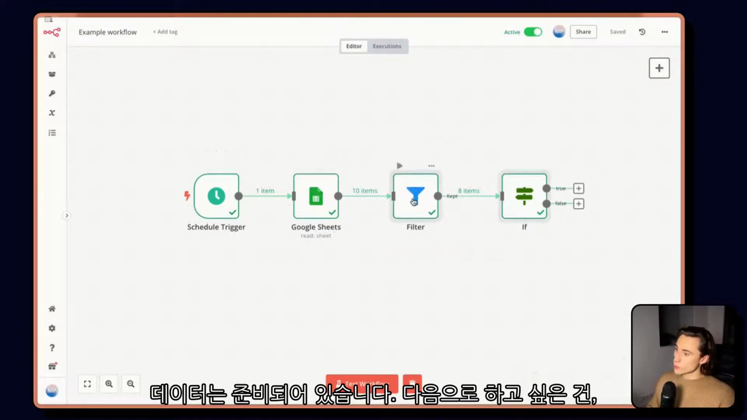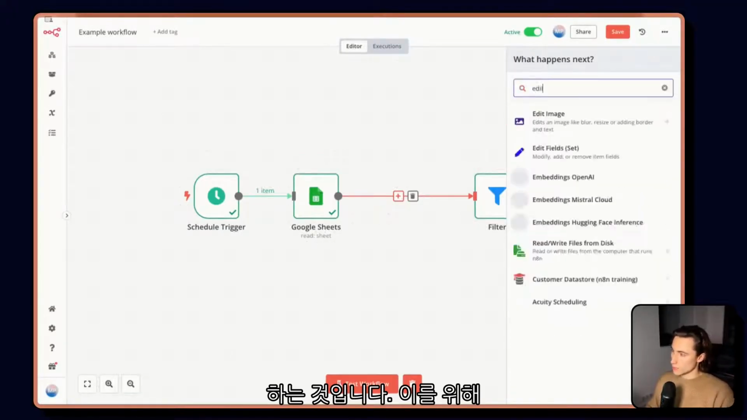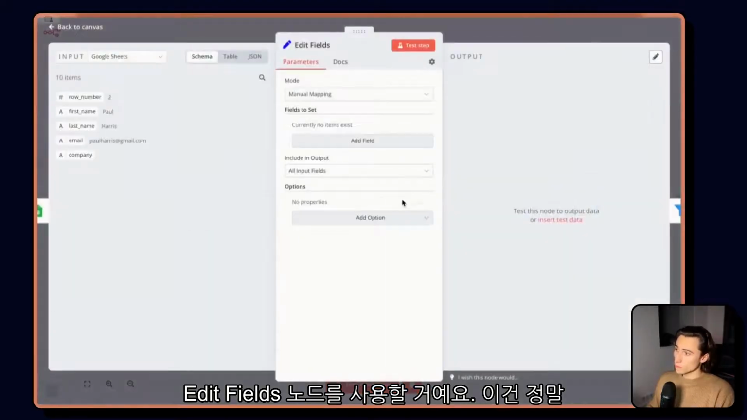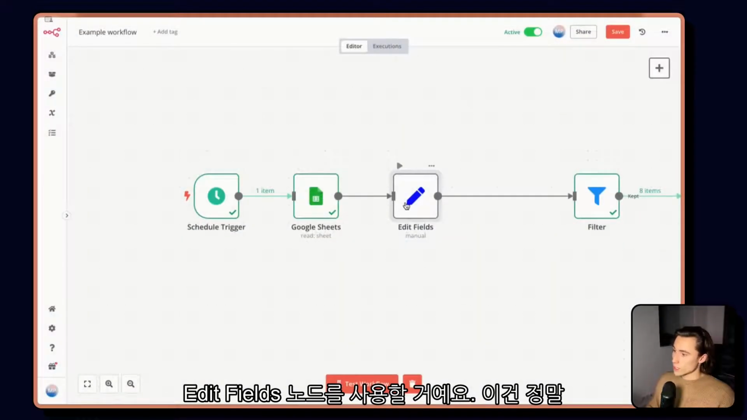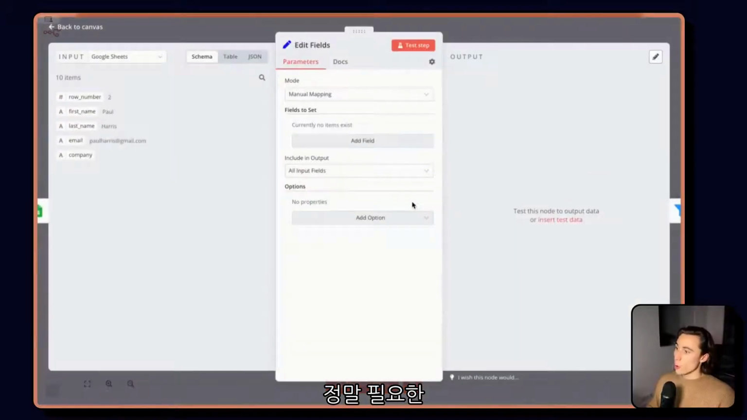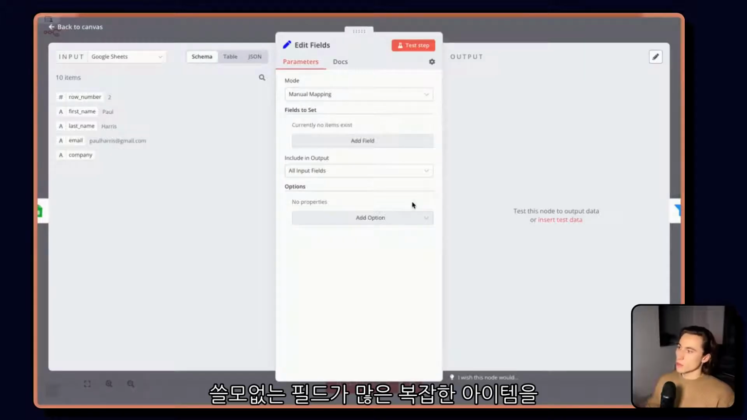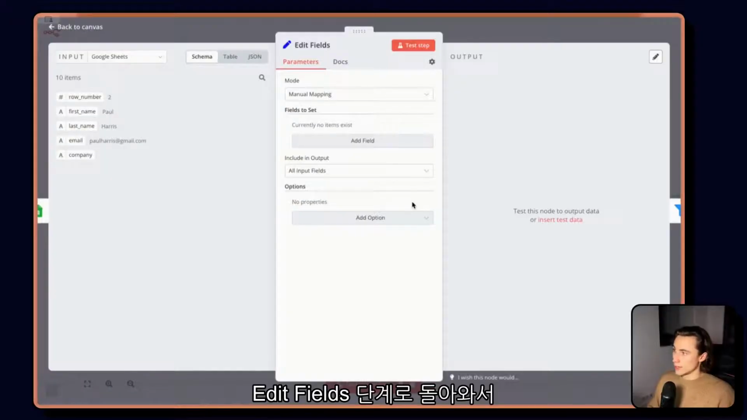The next thing we're going to want to do is, first of all, clean up a little bit the data that we're working with. We're going to be doing this with the edit fields node. This is a very, very useful node, and I always recommend that you use the edit fields node to make sure that you're only keeping the data that is useful to you. This will avoid you from having very complex items with many fields that you might not be using. Anyway, you can always go back to that edit fields node and add some extra fields if necessary.